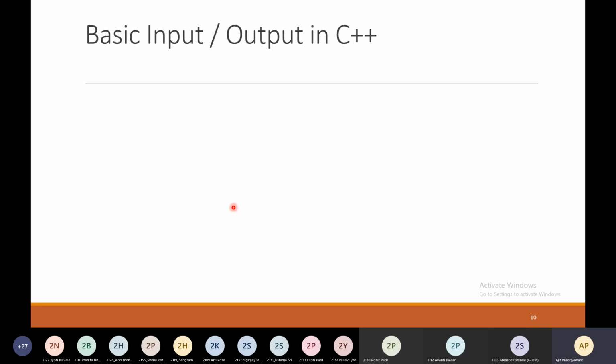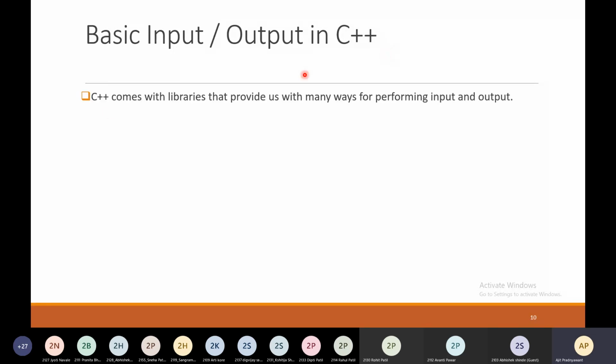Now we are going to learn about basic input and output in C++. C++ comes with libraries that provide us with many ways of performing input and output. In this, we are going to learn the basic input and output. Once we understand this, we will understand what cout and cin are. So listen carefully.